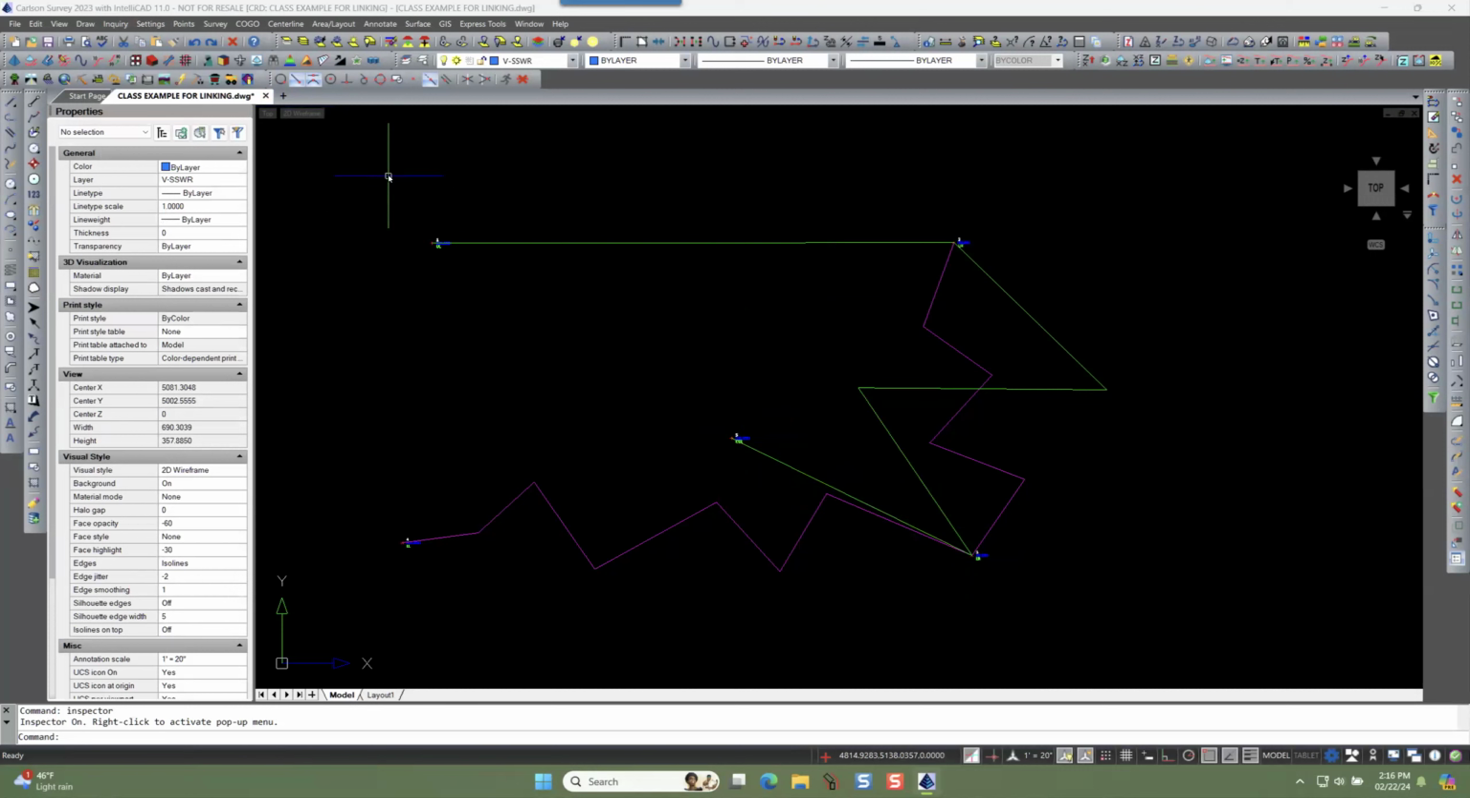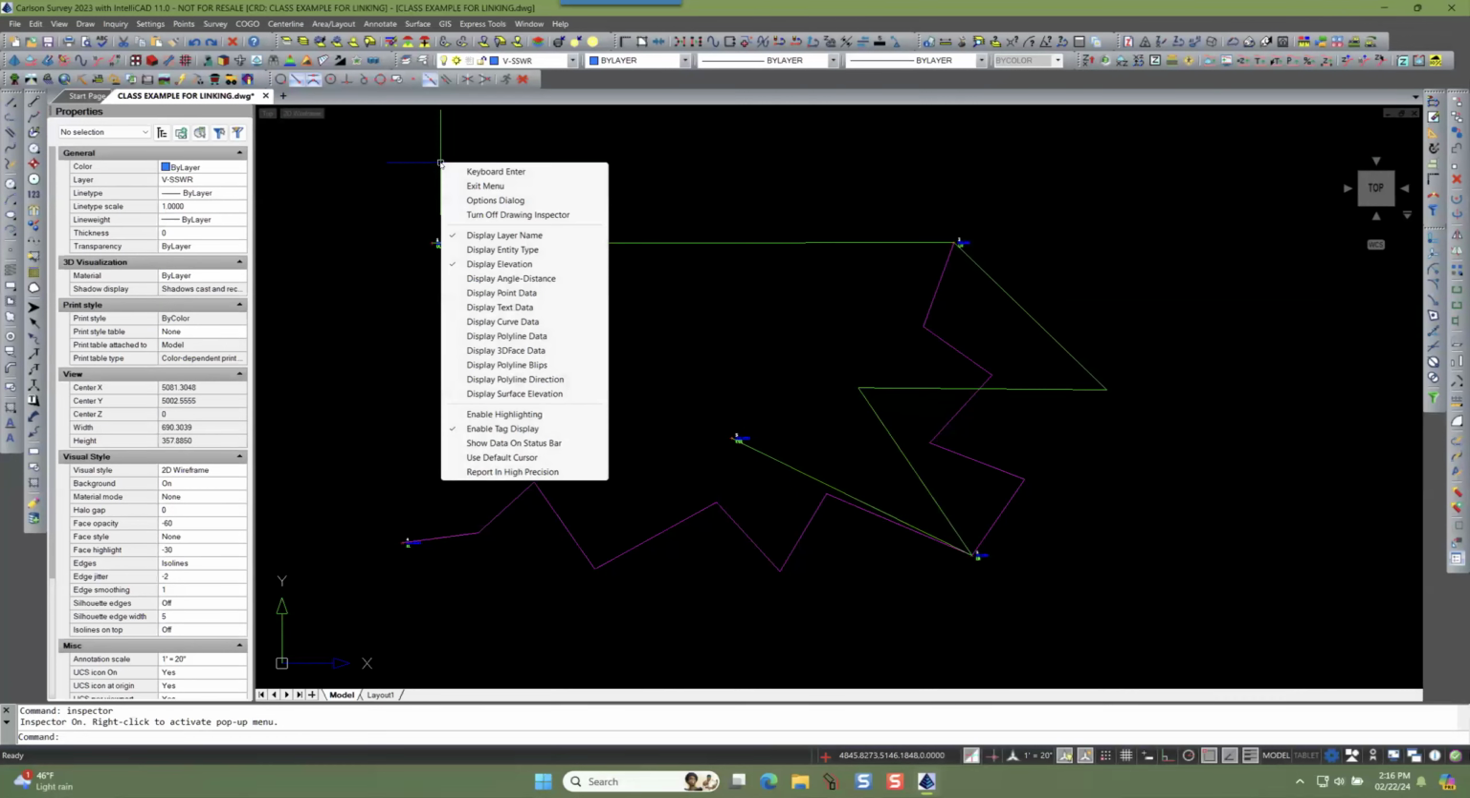So I choose that, and it tells me the drawing inspector is on. I'm reading the line above the command line prompt, and it says right click to activate the pop-up menu. So if I right click, these are the things it's going to tell me when I hover the mouse over the drawn line work. I can see the layer name, I can see the elevation, I can see, let's look at the polyline data also.